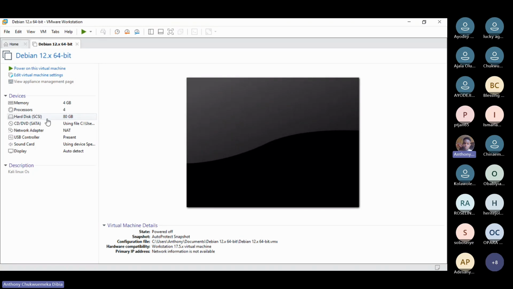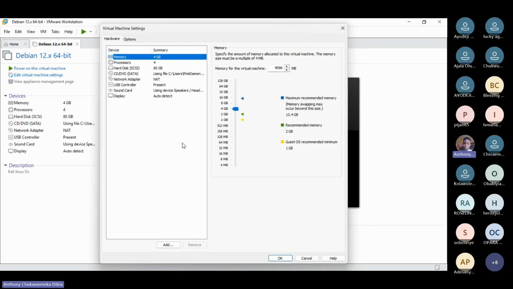Then the next thing you need to do is edit the virtual machine that you would be using. Now, when you come here, the memory I assigned here is 4 gig. Depending on your system's RAM, for me, I have a 16 gig RAM. So if I give my Kali Linux 4 gig, it's not too much. But the least you should give, you see, recommended memory is 2 gig. Then your processor can leave it with 4.